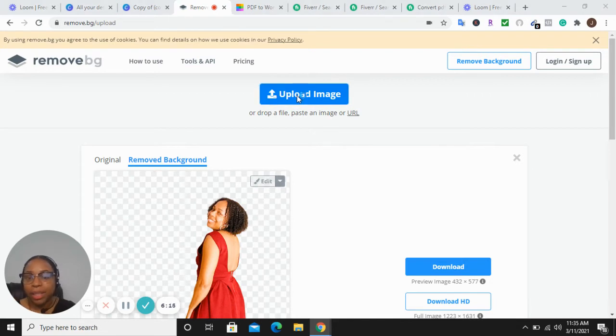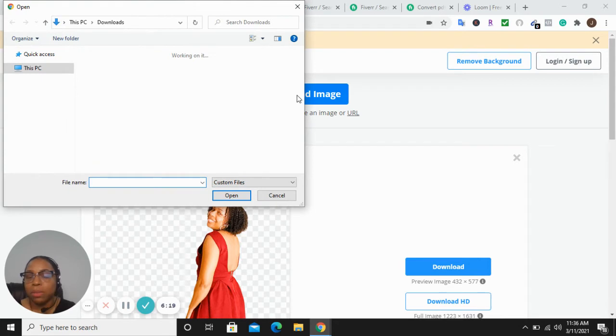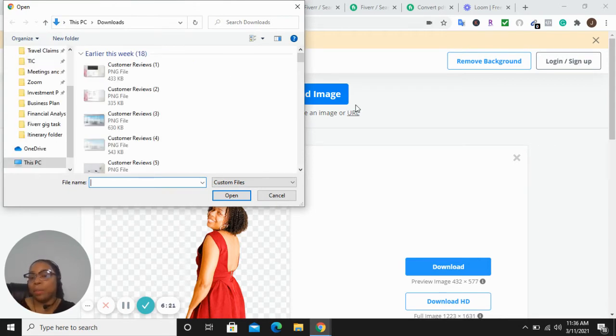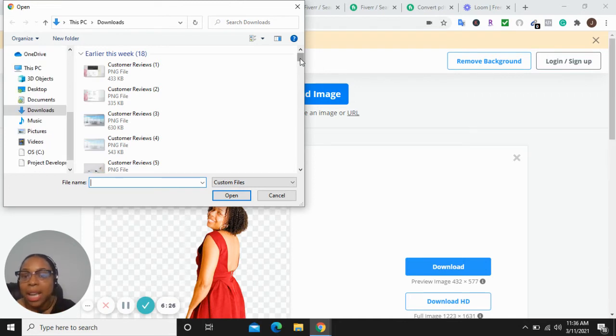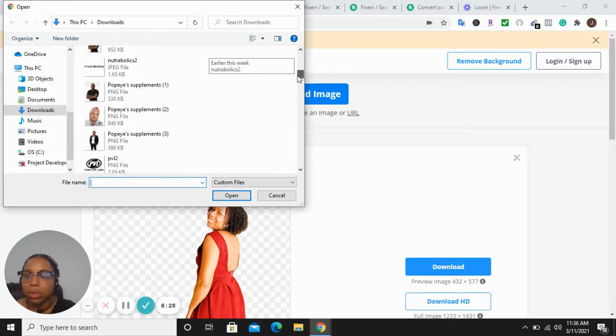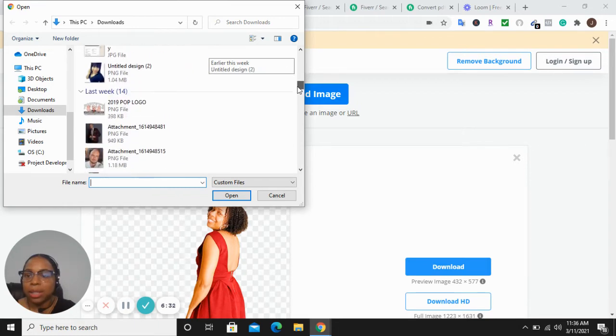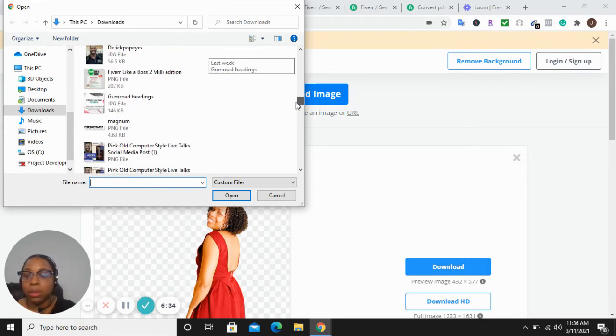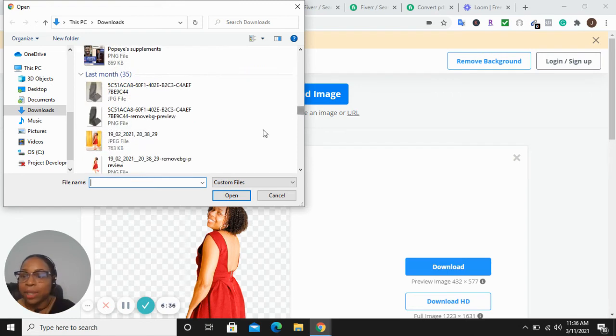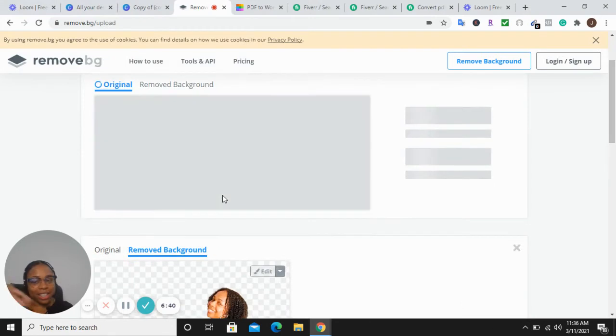It's gonna ask you to upload the image that you want the background to be removed on. For my computer, once I select upload image and click on that, it automatically brings me to my PC documents, right? And I'm just scrolling down for some stuff that I've downloaded. Again, you might be storing your things a different way, right? No judgment here.